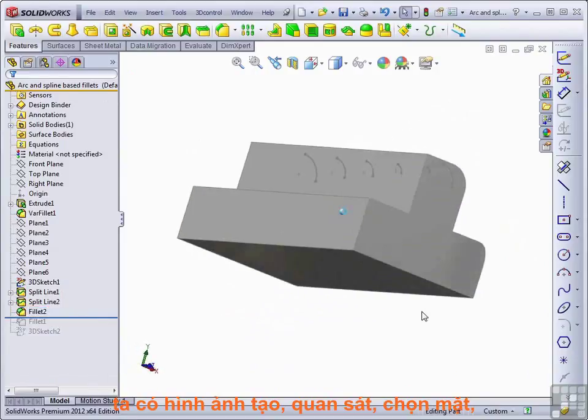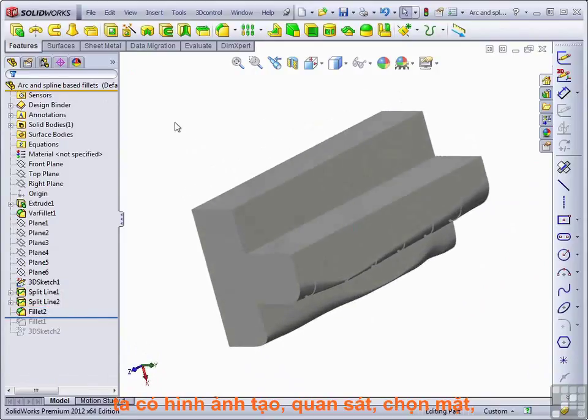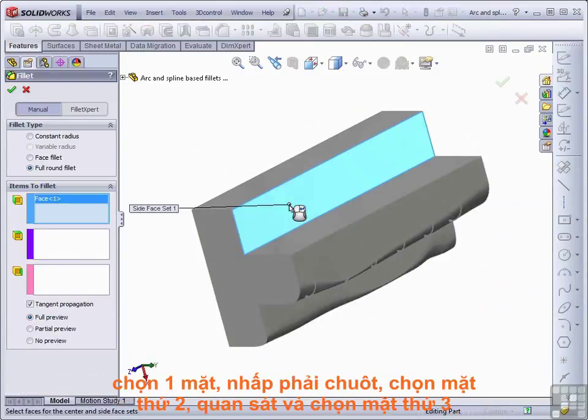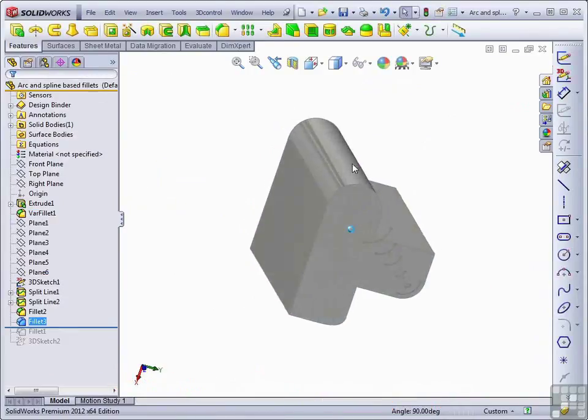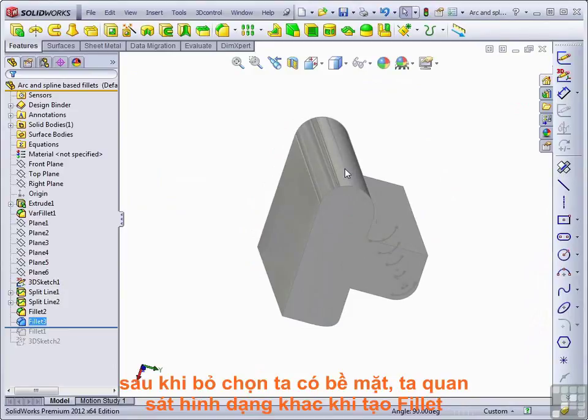Another type of advanced fillet that's slightly less advanced maybe than the two we just saw is the full round fillet. Select one face, hit the right mouse button, select the second face, hit the right mouse button, rotate the view, and select the third face. These have to be selected in order. So the second face must always be the middle face of the fillet.